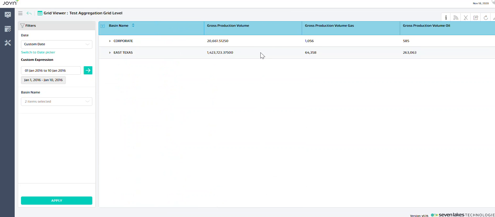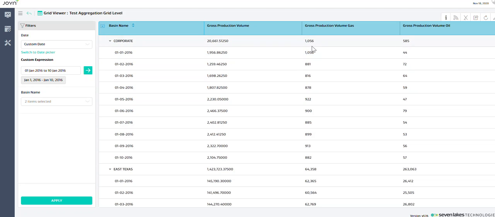So if we are using the same measure, say the gross production volume gas, suppose we are using the same measure in another grid, there we can choose the aggregate function as minimum, or it can be none as well.